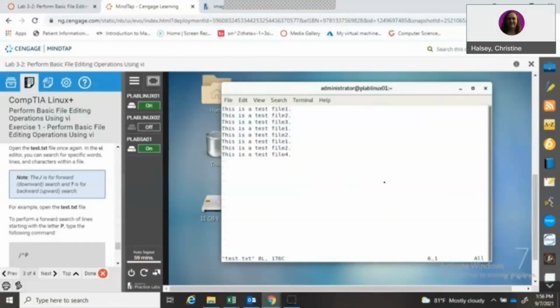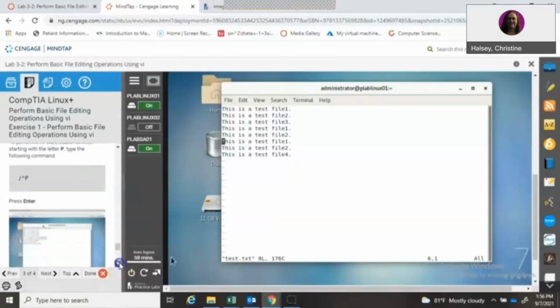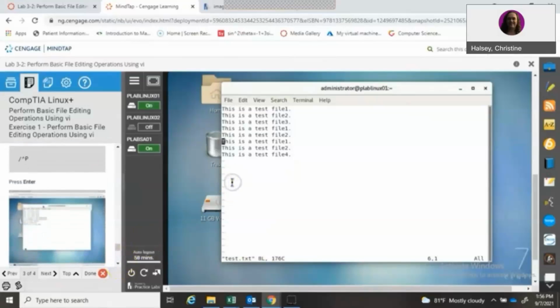And we'll search for specific words, lines, and characters within a file. To perform a forward search of lines starting with the letter P, type the following command, and it's /P and press enter. Pattern not found because I didn't have any P's.